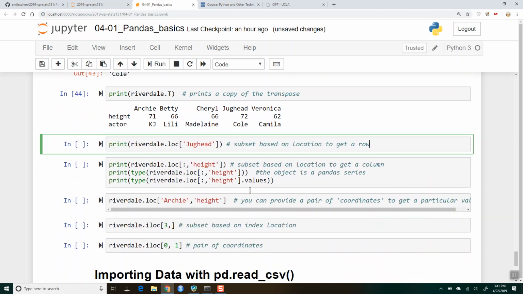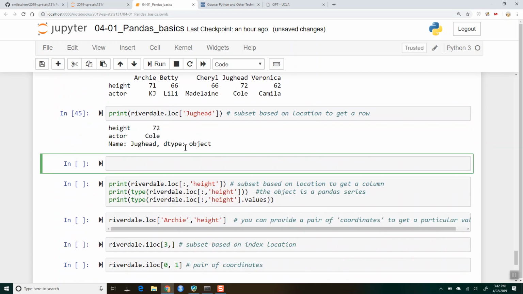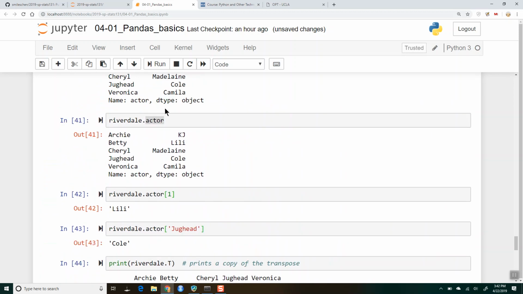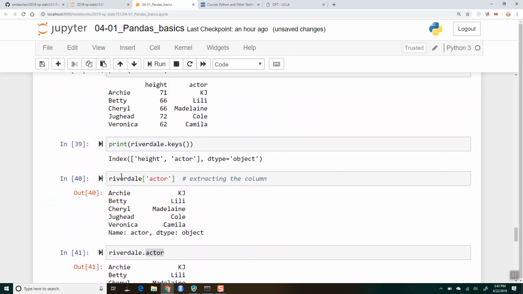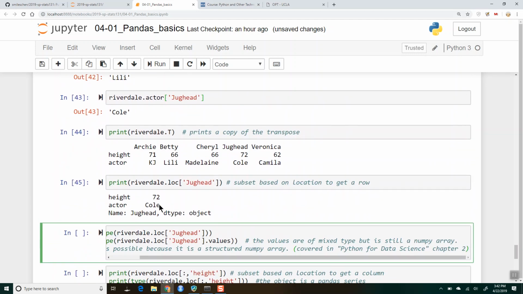Okay, now we have to subset. Probably your two most important commands for subsetting in Pandas will be .loc for location and .iloc for index location. So .loc will pull out what is located at the index name. The index name is Jughead, and it's going to pull out the values 72 and Cole, and it formats it as a series itself.